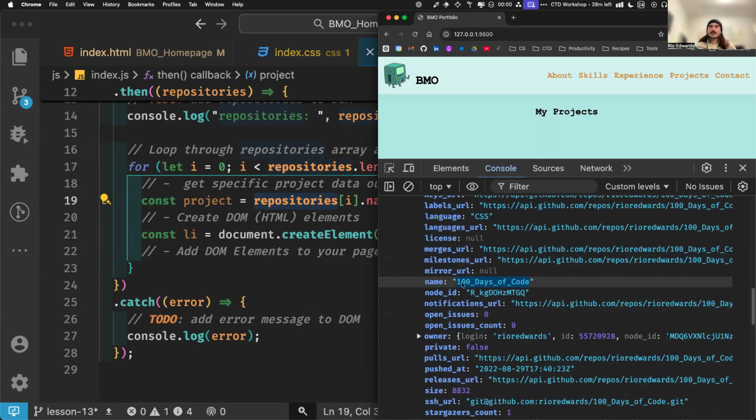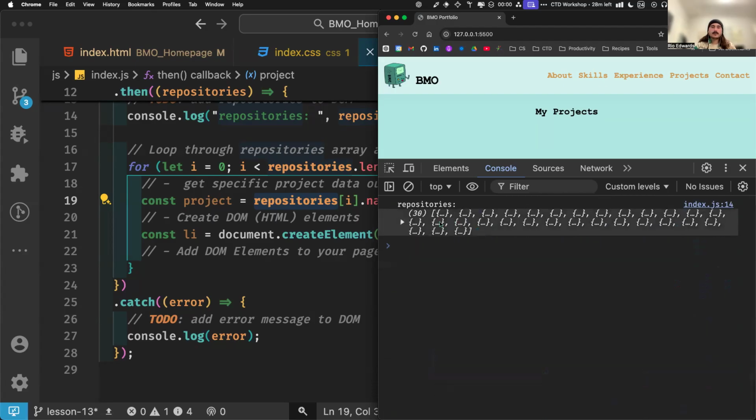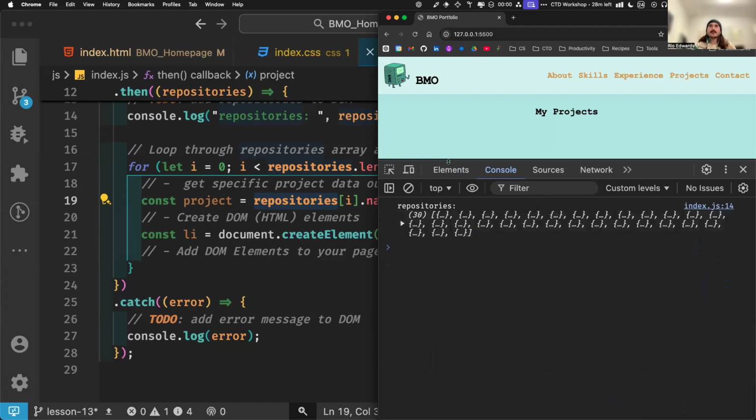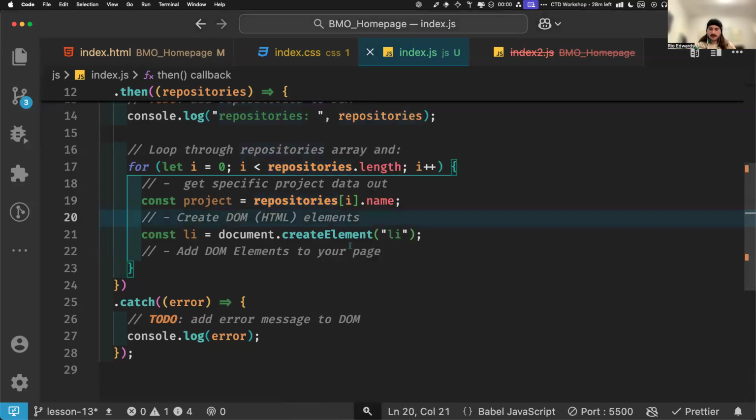So I have a project called 100 Days of Code. And no, I didn't do 100 days of code. It's a challenge. You try to write code for 100 days. I got to day like 2. It's okay. It's okay to have a life outside of coding.